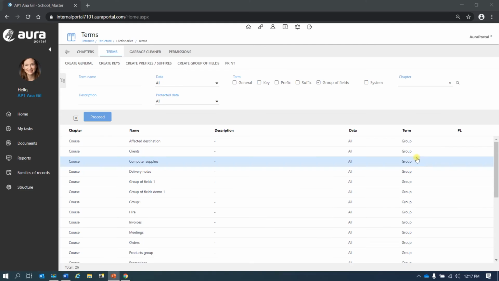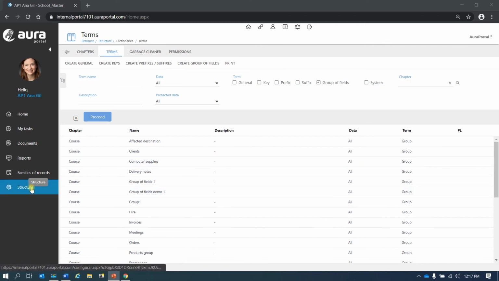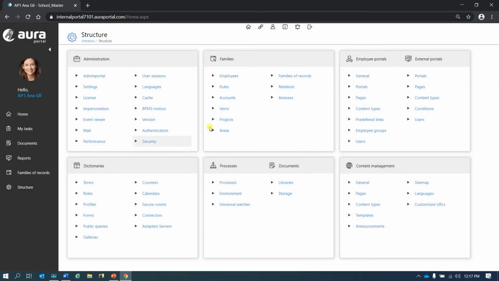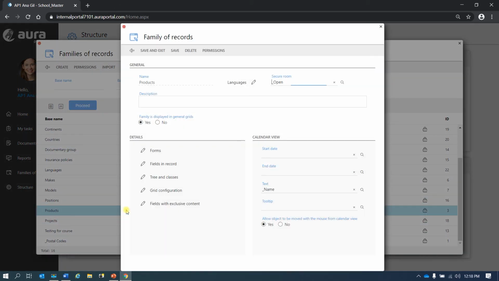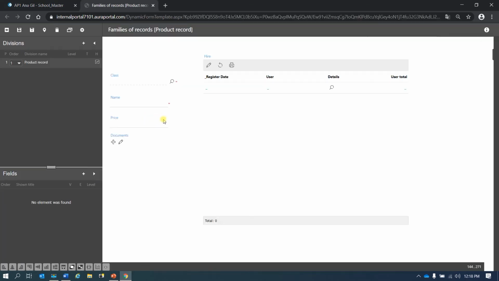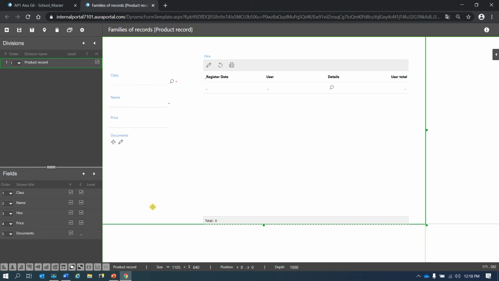Okay, now I'm going to show you how to follow through these 3 steps. How a term gets from the dictionary to a form. For that, I need to go to structure. Let's go, for example, to family of records. Products, forms. Okay, and if we select the division, we can see all the fields that are being used.